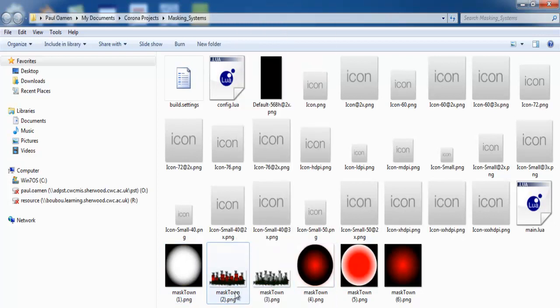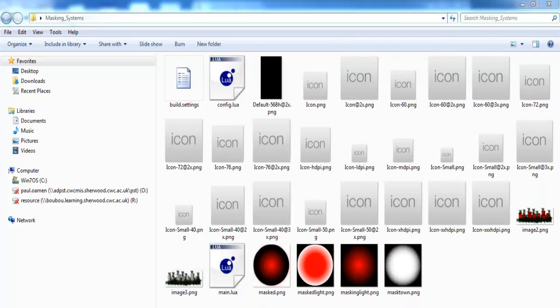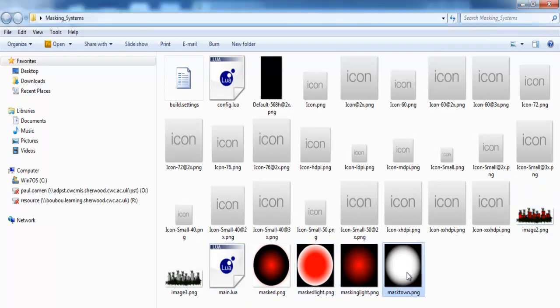So I have this as town 1. Let me just change the names around. Right here are the names of all the images that I'm going to be using for masking. This will be for the background, and this will just be for masking. Okay, let's go back into Lua.